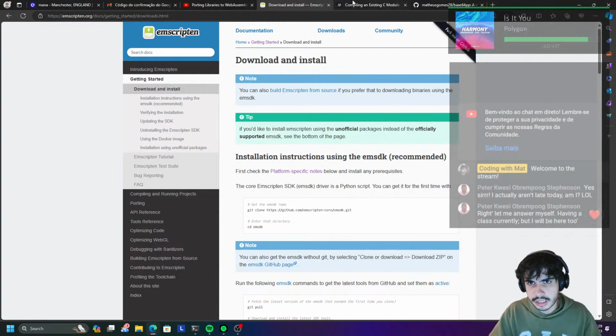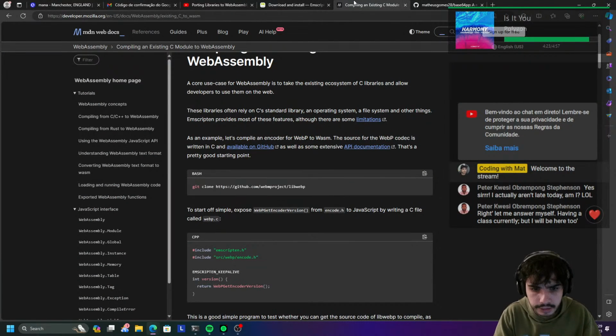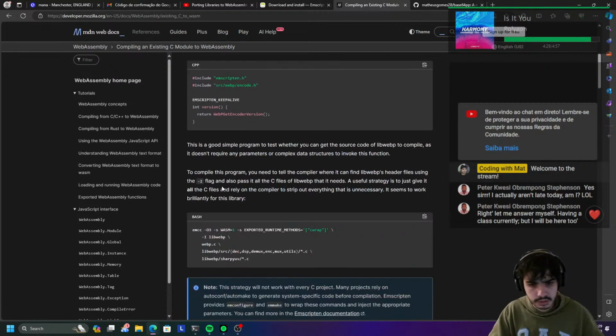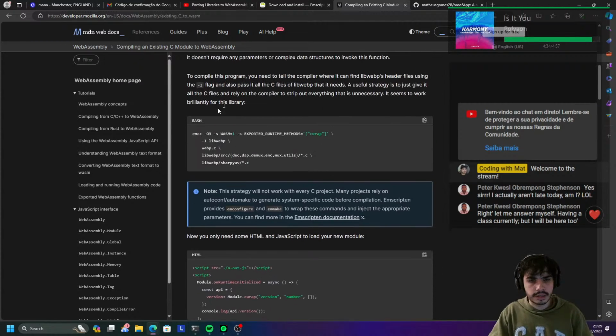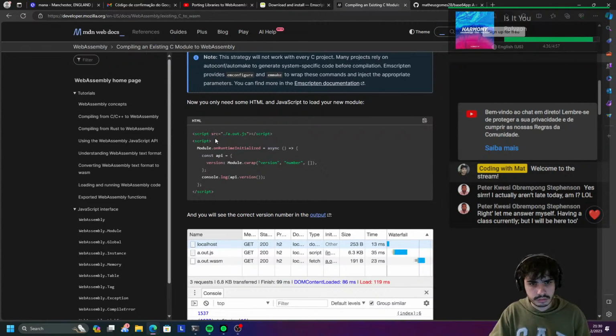So this is my next step. How do I actually get the WebAssembly file so I can run it on Node or something? This is what we're going to see, I guess. So this is just compiling with the actual compiler.